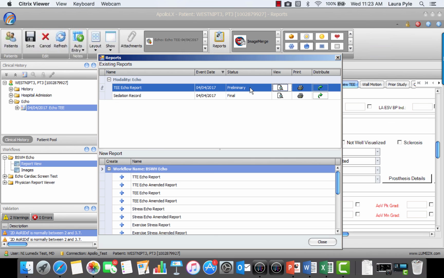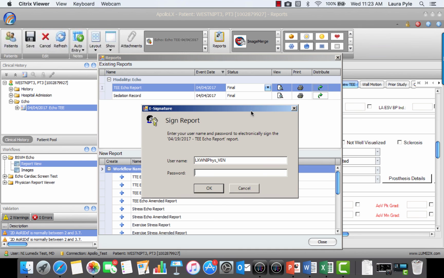Once you are ready to finalize the report, click the drop-down box under the Status column and select Final. You will be prompted for your network ID and password. This will finalize the report.